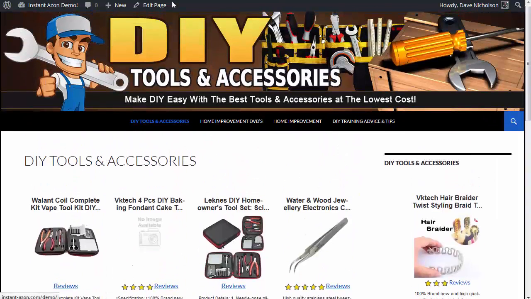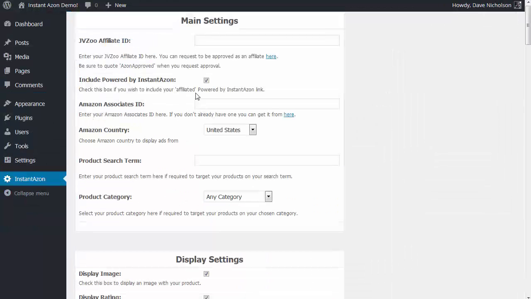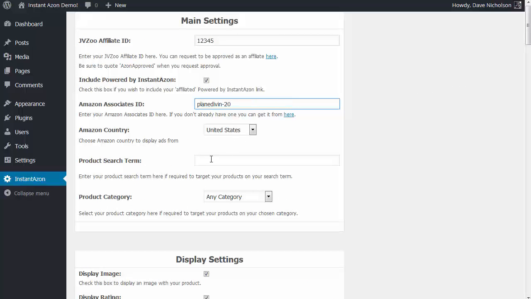I'm going to go ahead and do these other 2 pages just to show you how quick it is. So we've got home improvement DVDs. So I'm going to go back to my Instant ASON, and let's do home improvement DVDs. Get my code. Okay, so now what I'm going to do here is put a search term in here and choose a category. So let's do home improvement, and select DVD. Okay, so I'm choosing a search term and a category.